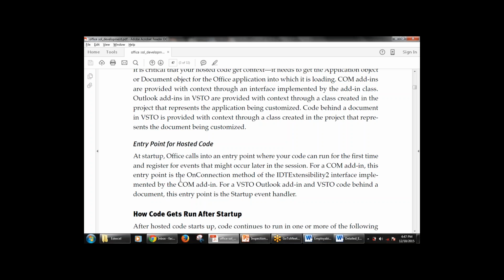So the first code that runs in the startup code is known as the hosted code. At the startup level, Office calls into the entry point where your code can run for the first time and register for the events that might occur later in the session. For a COM object or a COM add-in, this entry point is OnConnection.